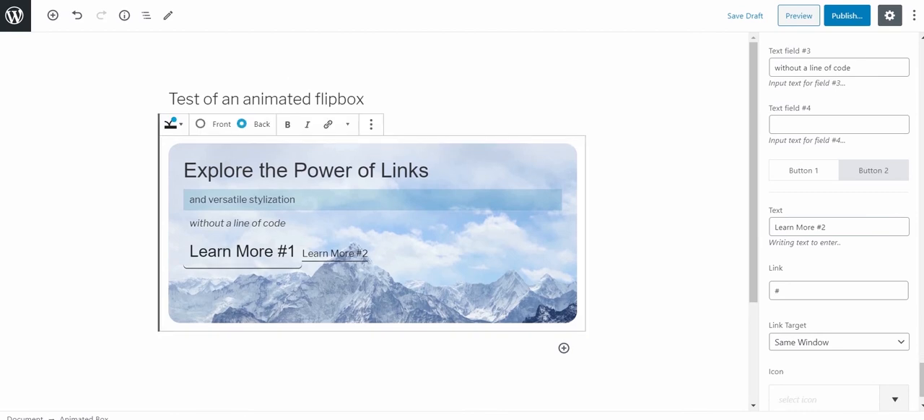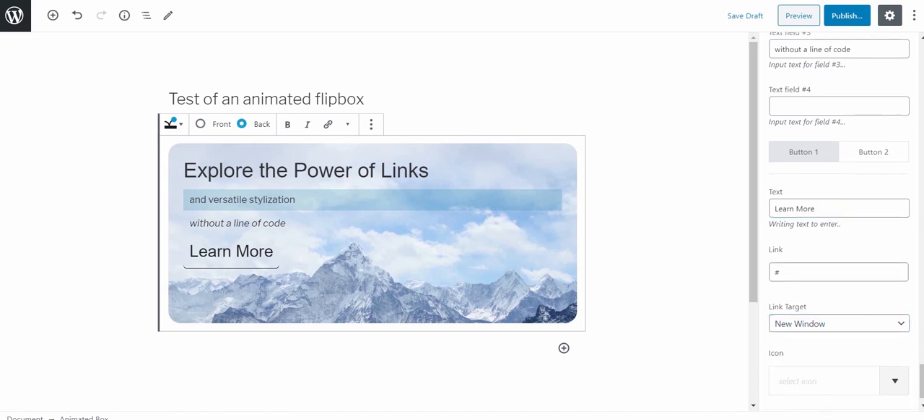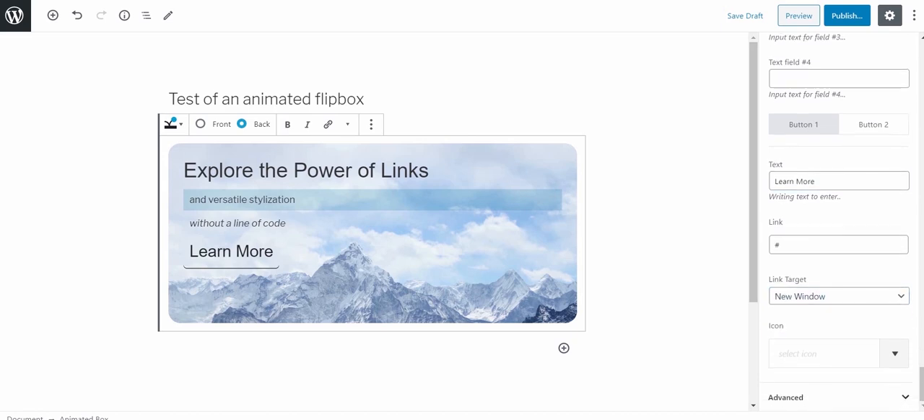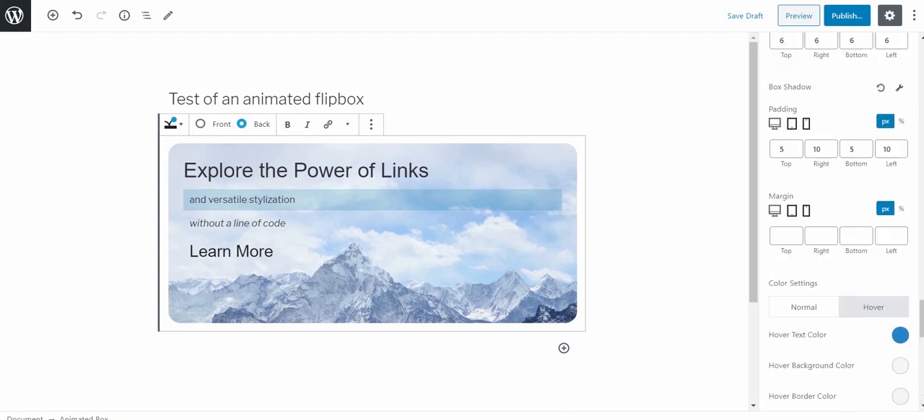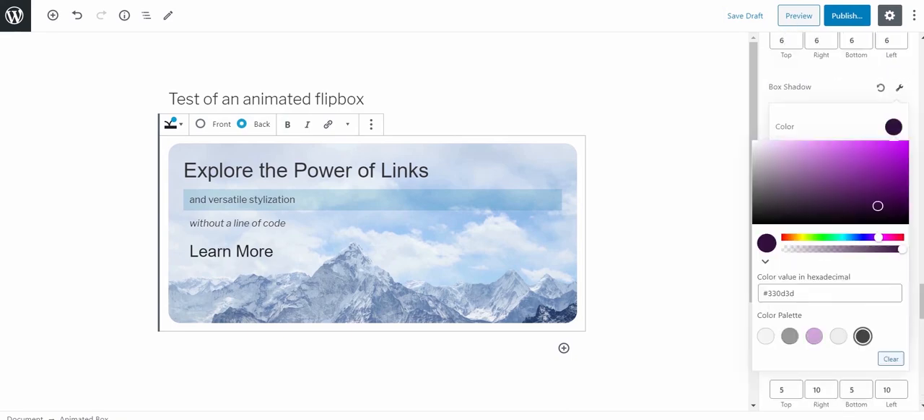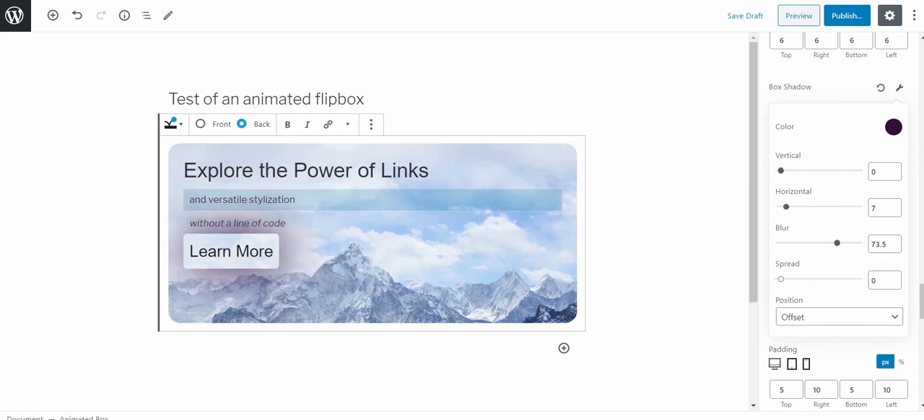What I'm particularly interested in is removing one of the buttons. I simply remove the text and the link, and here we go. I will also make some minor adjustments to the first button, enabling it to open in a new tab. I'm also not really fond of the shadow and want to make it a bit more blurry, so I return to the style settings and work with the shadow options.